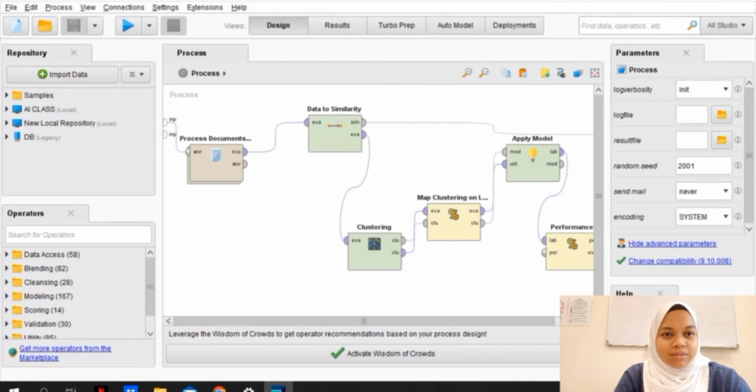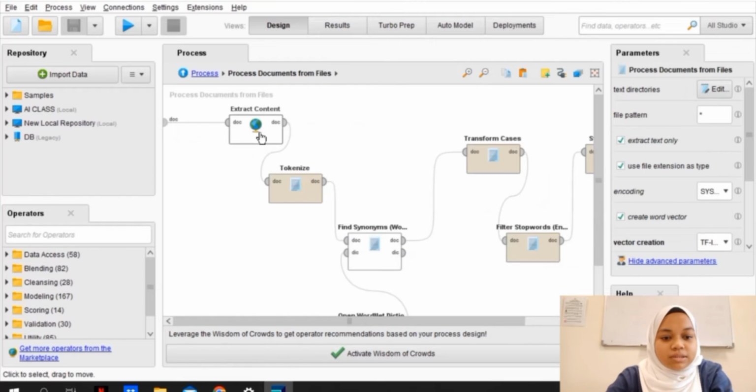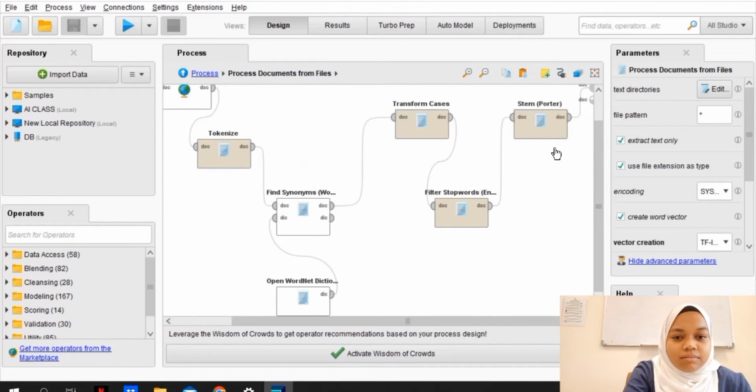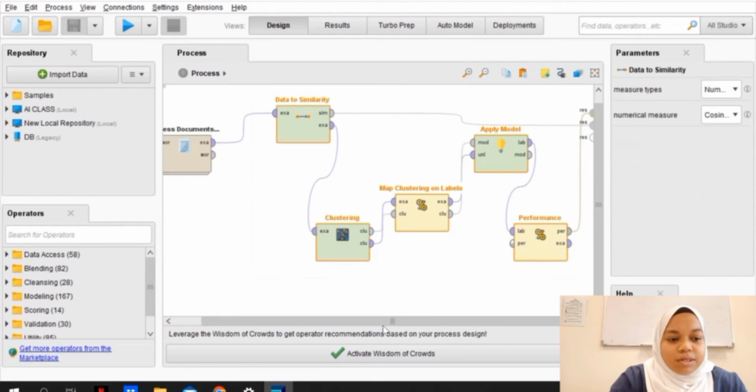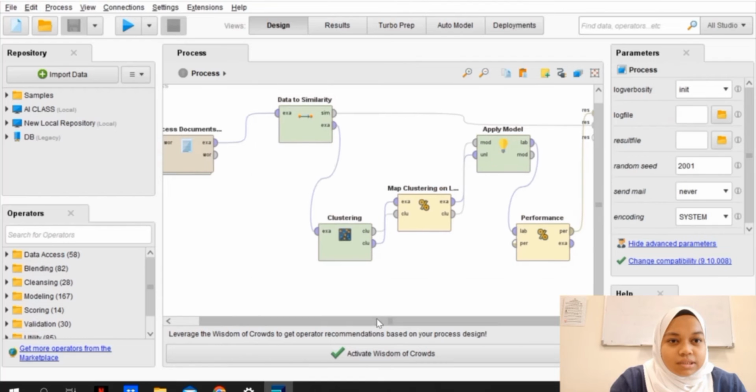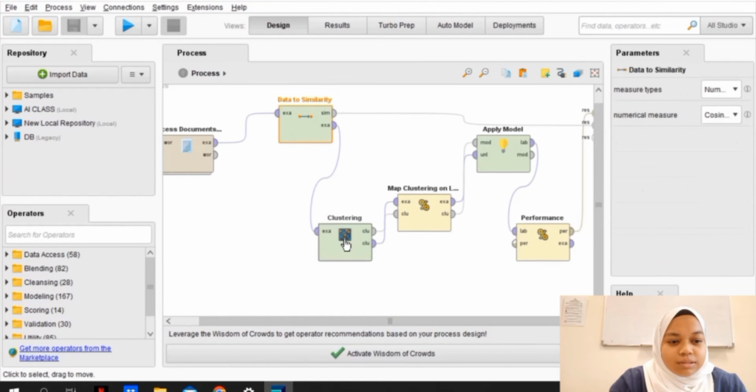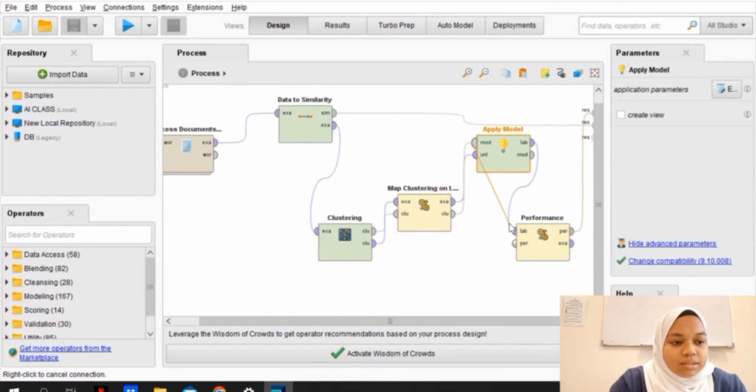Hi, I am Farah. We continue from the previous part, which is the demonstration of RapidMiner. In the previous part, the process document operator was already explained, consisting of extract content, tokenize, find synonym WordNet, transform case, filter, open WordNet, and last but not least the stem. But now I will explain the other five operators, which are data similarity, clustering, map clustering, apply model, and performance.